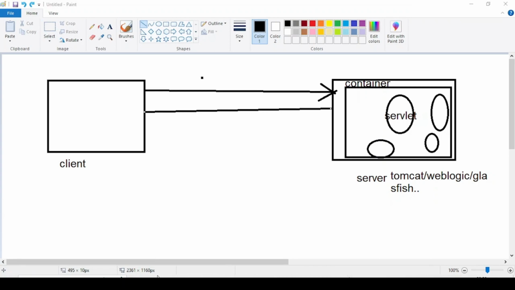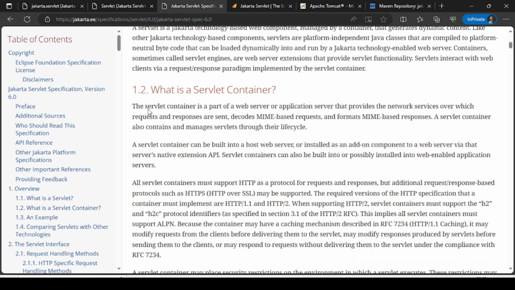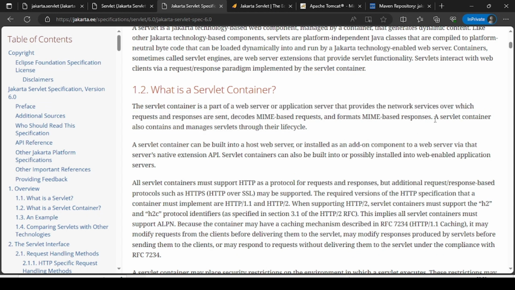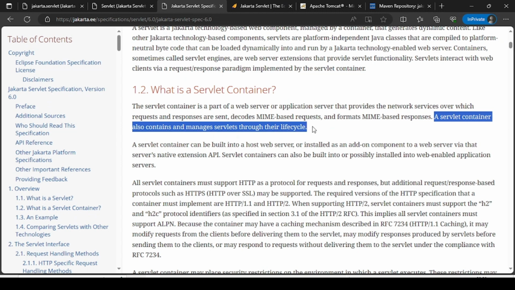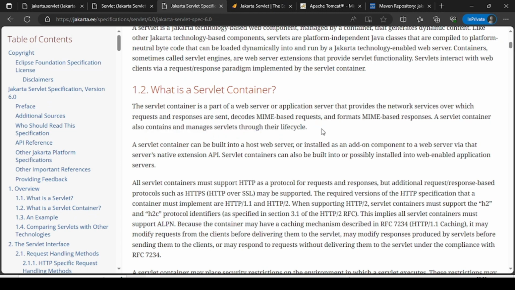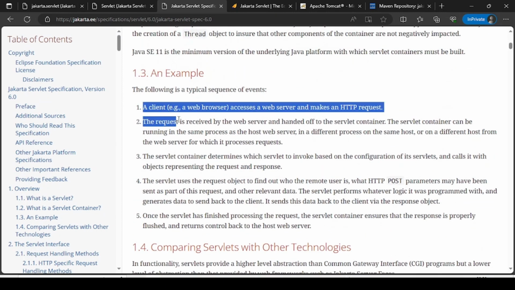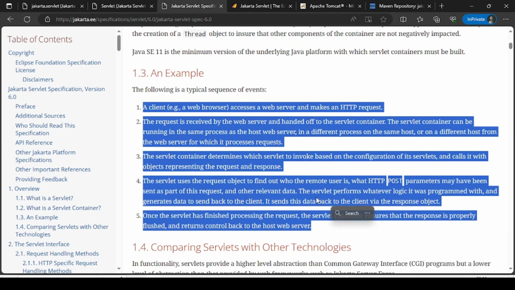Now, the servlet container is a part of the web server or application server that provides the network service over which requests and responses are sent. The servlet container also manages the life cycle of the servlet. I have already told you these things, and here I am showing the documentation directly so that you will not be confused, as if I am saying something beyond the specification. These are the details of how the request goes from the browser, the client, to the servlet.